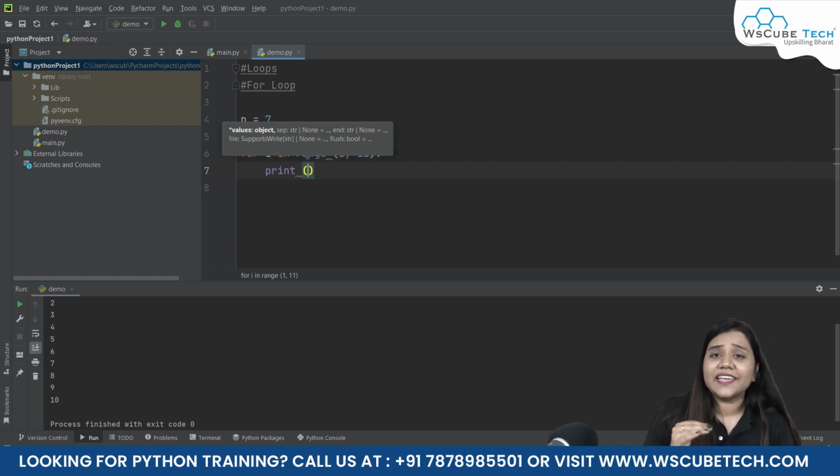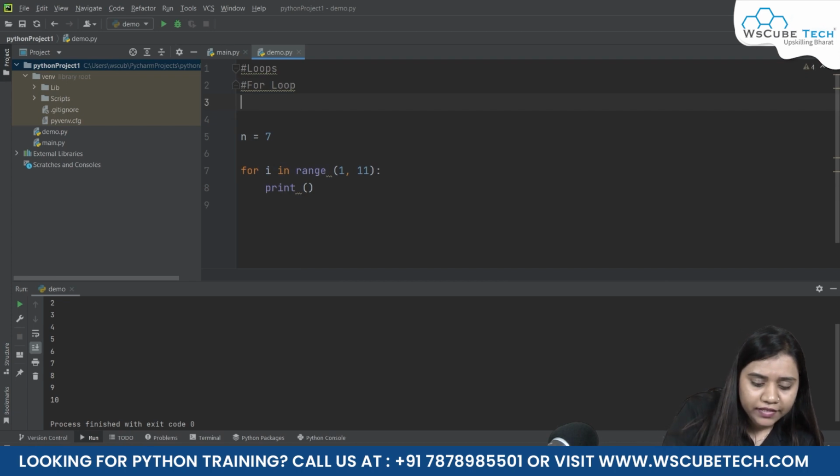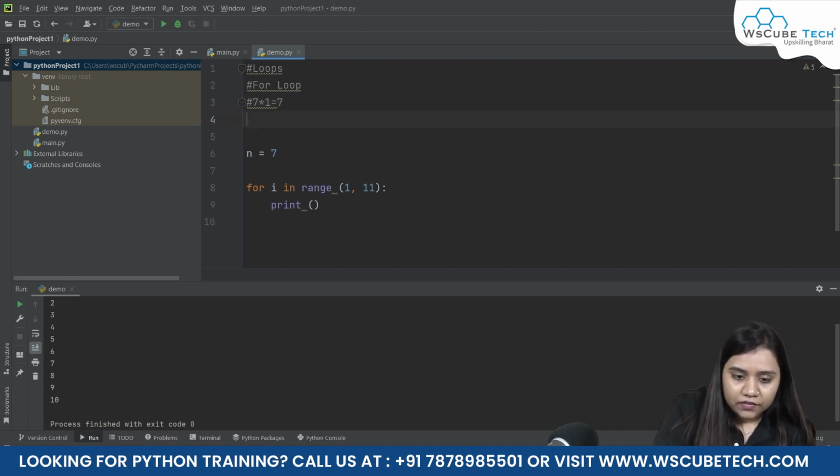Now here i is holding our numbers 1, 2, 3, 4, 5, 6, 7, 8, 9, 10. n is holding 7. So 7 times 1 would be 7, 7 times 2 would be 14, and so on it will go. So I'll write the basic syntax of our table over here: when 7 multiplies by 1, it gives 7. 7 multiplies by 2, it gives us 14.